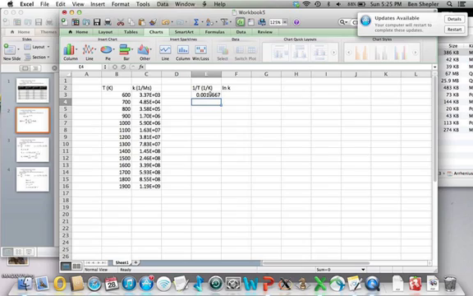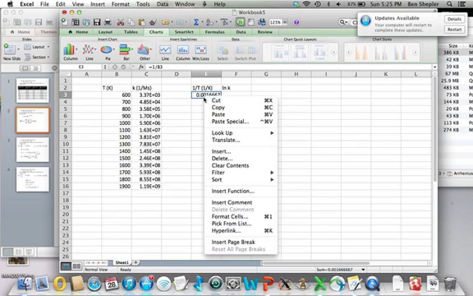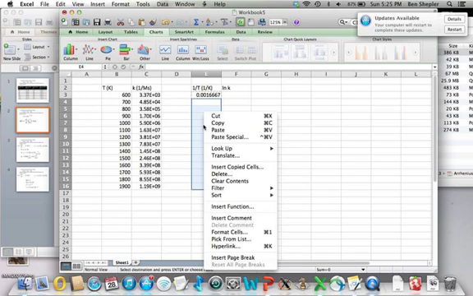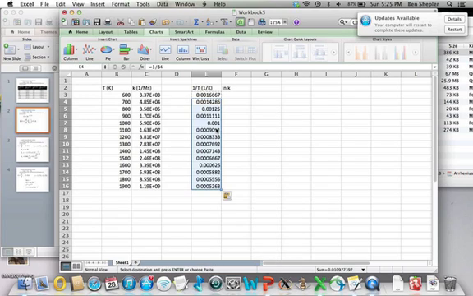I don't have to keep retyping that equation into all these cells. I can just copy and paste it. So I'll copy my formula with right-click, and then I'll highlight the cells I want to paste it into, and right-click, paste. So now I have all my inverse temperatures.